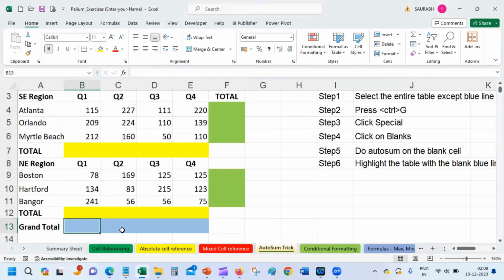And then at the bottom, we also need a grand total. Now the question here is, how many sums do you need to do? How many times do you need to do a sum? Or even if you were to do an AutoSum, how many times would you need to do it?